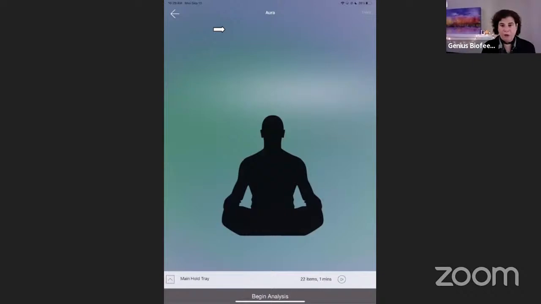Now we can do an after aura. Let's take a look at what happens after running the frequencies to the aura. And this is going to be a short stream, so we'll wrap it up in just a moment.